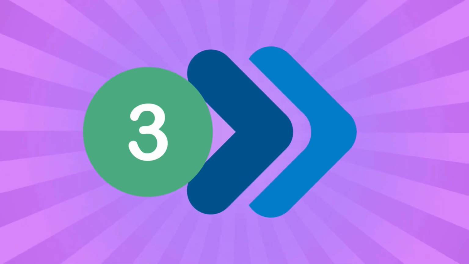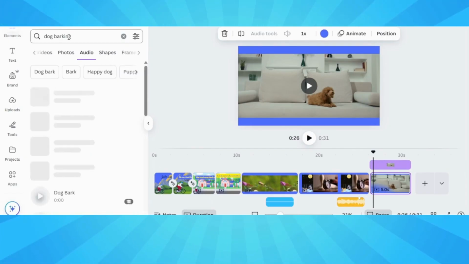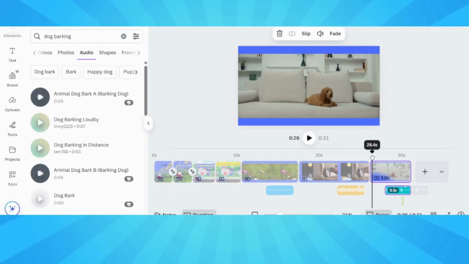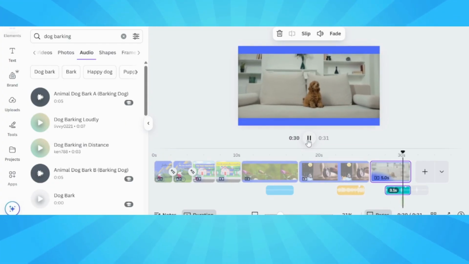Step 3. Add dog barking. In another scene, a dog is barking. Under Audio, search for Dog Barking. Drag and drop the audio effect into the timeline. Adjust its position to match when the dog appears. Play it back. Now the barking matches the action on screen perfectly.